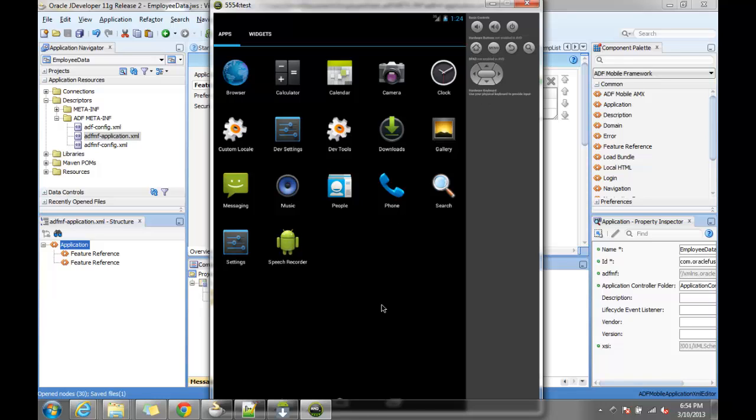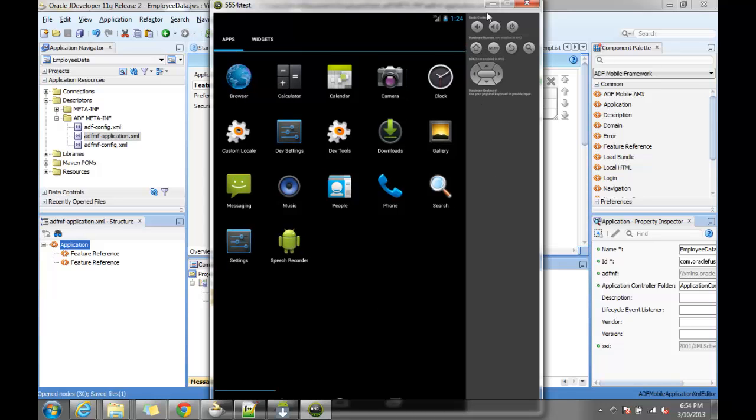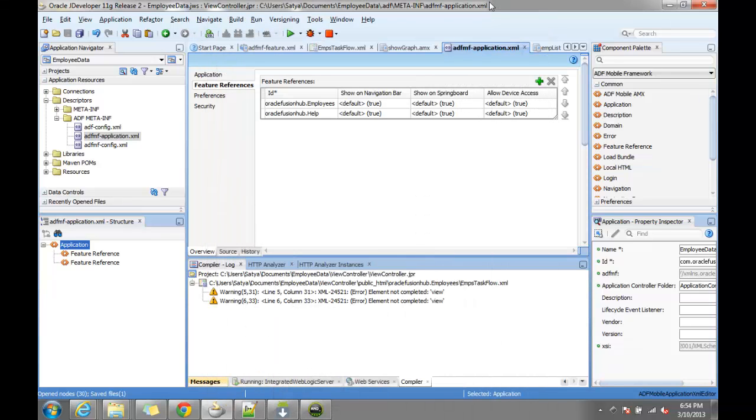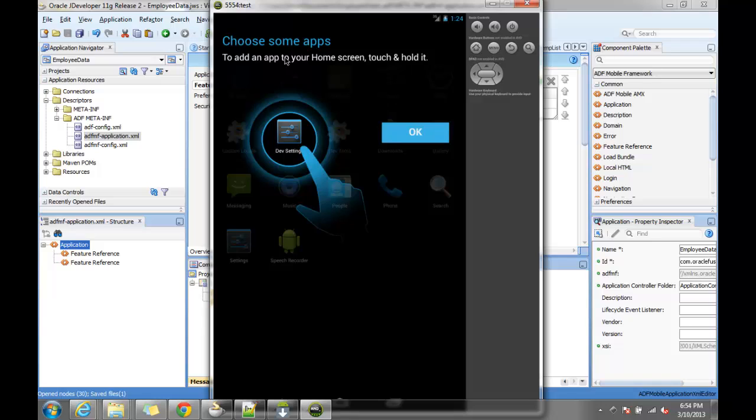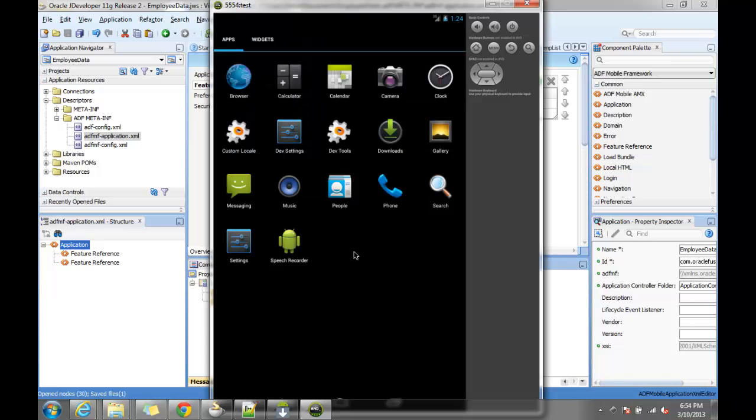This is quite slow here, so we are not really looking to do anything here. Now there is a prompt, click on OK. There is a trick, or a series of steps, that we need to follow to deploy this particular app into the emulator or the real Android device.